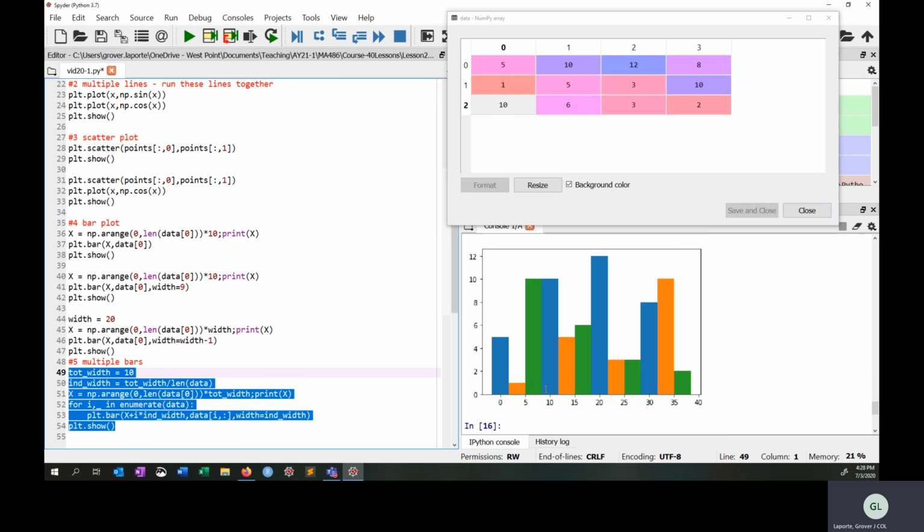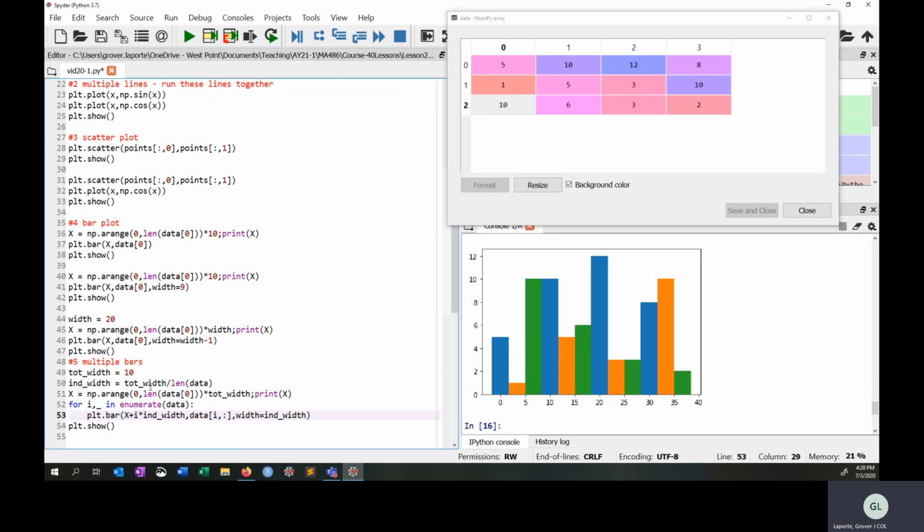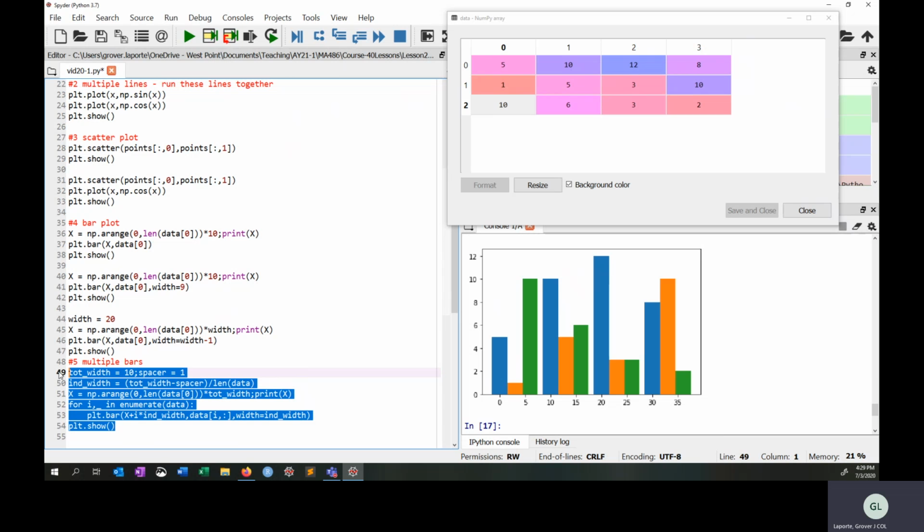There we go. All right, so 0, 5. Yeah, we probably might want to put a little bit of space in there. So let's put a spacer is equal to 1. So what should I do with that spacer? I should probably do total width minus spacer divided by that. Let's see what that does. That feels like it should work, but I don't know. All right, so we got a little spacer in there.